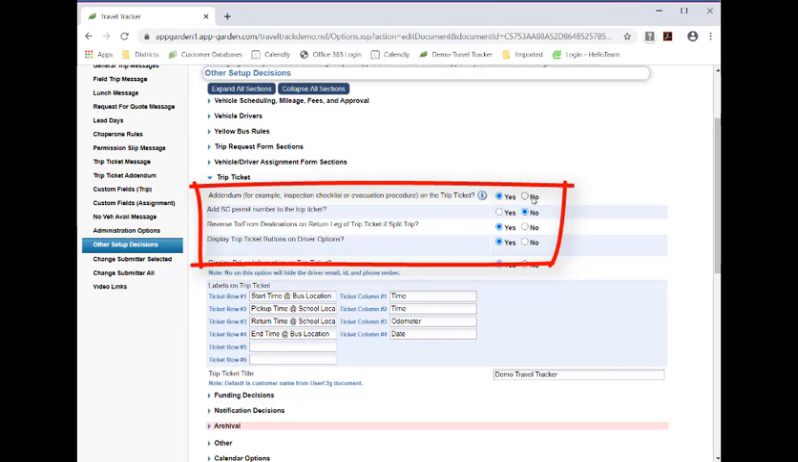So the addendum was the pre-trip inspection. It could also be an emergency evacuation procedure. So you can choose what you want that addendum to be. It is somewhat editable. This is just for South Carolina, a permit number on the trip ticket.